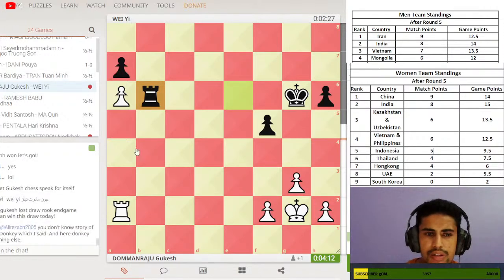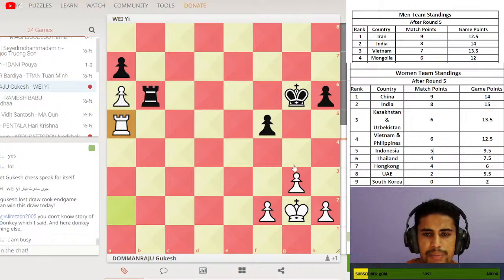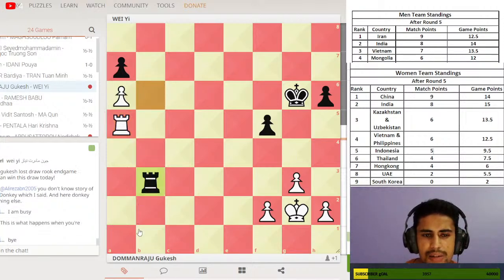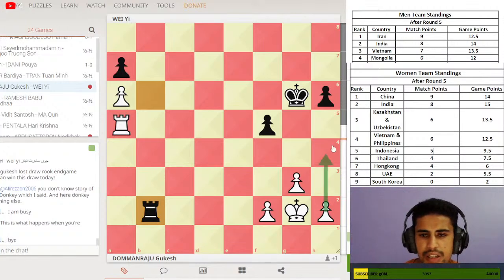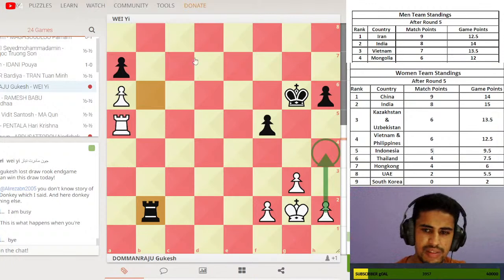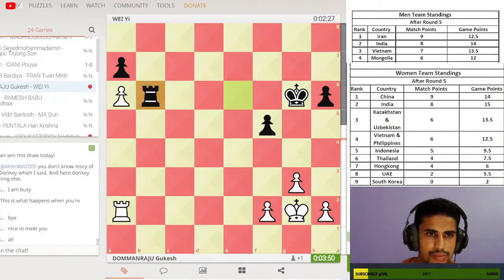Rook, but can I play rook to a4? Pressure and just defending right now. Maybe he can come here. Sorry, not here. Then I can just play h4. Let's see, guys, what they are going to do.